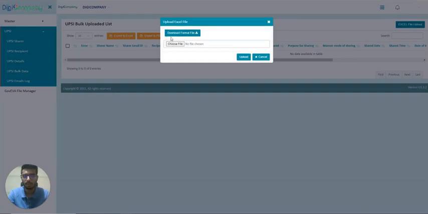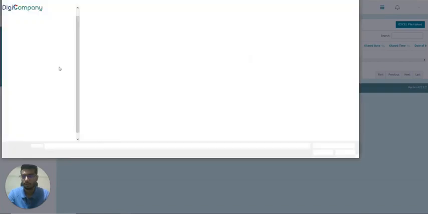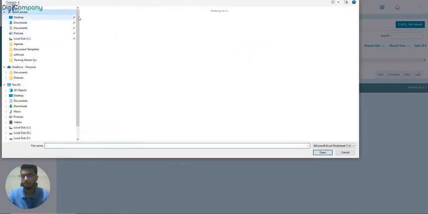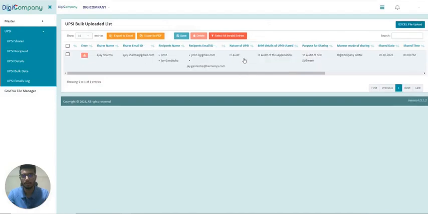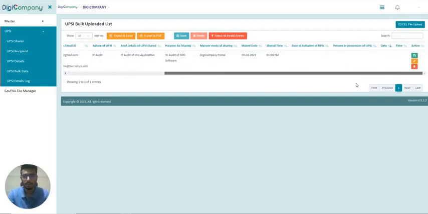I'll go to Excel, upload, choose file. I'll go to quick access and I'll upload this file and simply upload. So you can see if there are any errors, this will be activated. If there is no error, if my email ID is correct and everything is correct, I can check everything and come to the right side. It will give me three options: save, edit and delete.